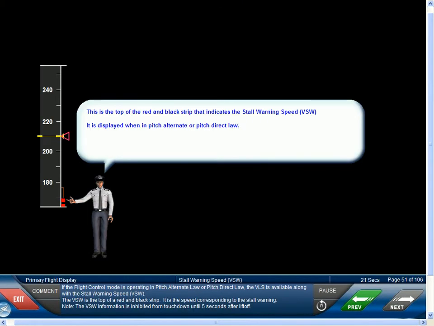If the flight control mode is operating in pitch alternate law or pitch direct law, the VLS is available along with a stall warning speed, VSW. The VSW is the top of a red and black strip. It is the speed corresponding to the stall warning. Note: the VSW information is inhibited from touchdown until 5 seconds after liftoff.